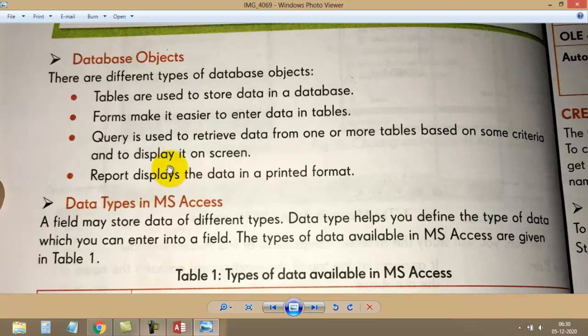A table is used to store data. Table is the basic and main object where we store all our information for our database. And forms make it easier to enter data in a table. A form is some kind of display or interface between the user and the database. It makes it easier to enter data or retrieve data from our database. That is a form.